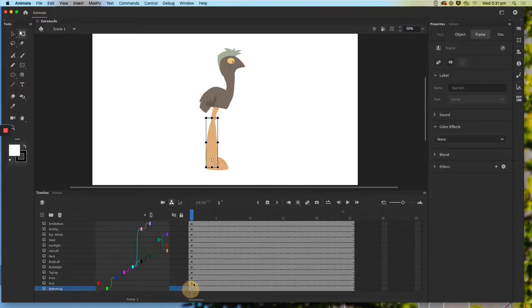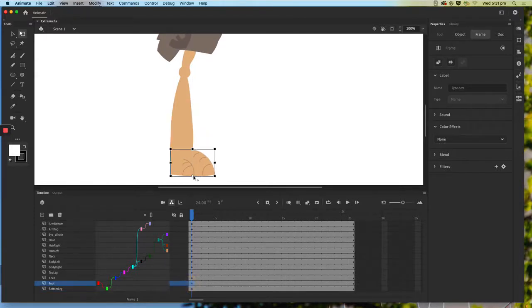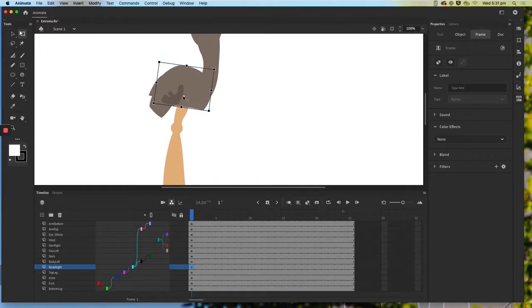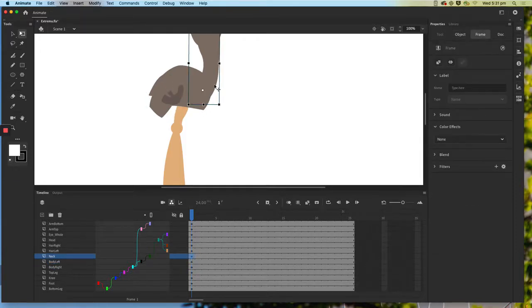Let's have a look at our registration points and see if they're still fine. So foot, I'm going from the floor, so I'll zoom up and down a bit. The bottom leg from the ankle, the top leg, sorry, the knee, yep. I think that's okay. Body right. Let's go from there. Body left. Yep. The neck is fine.